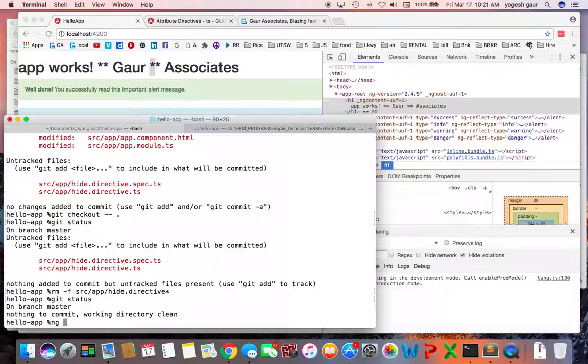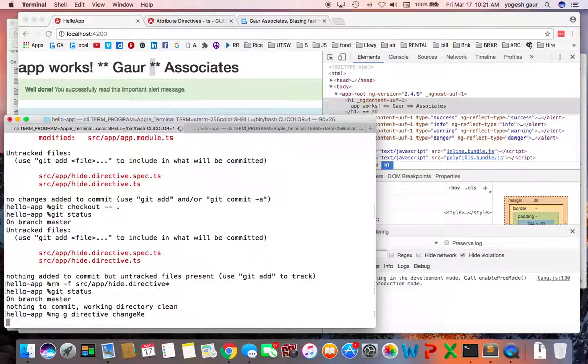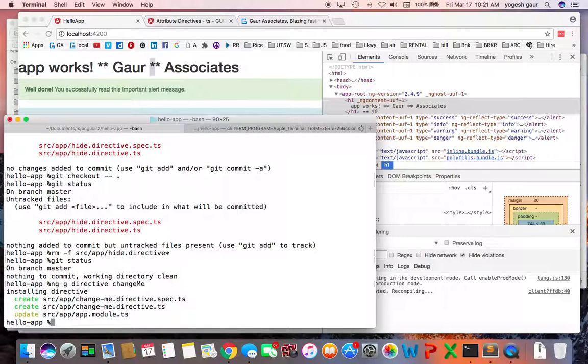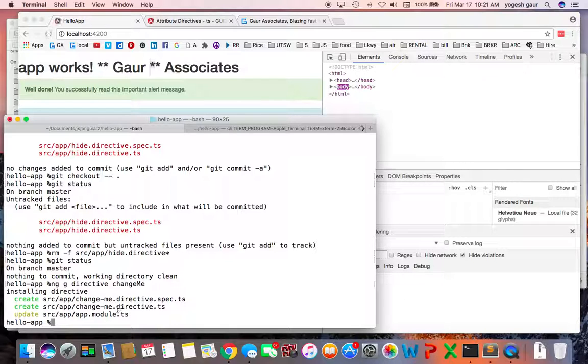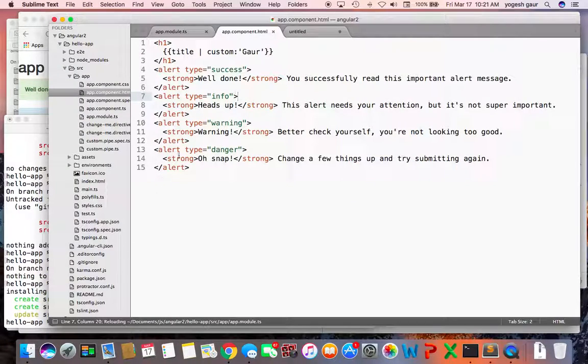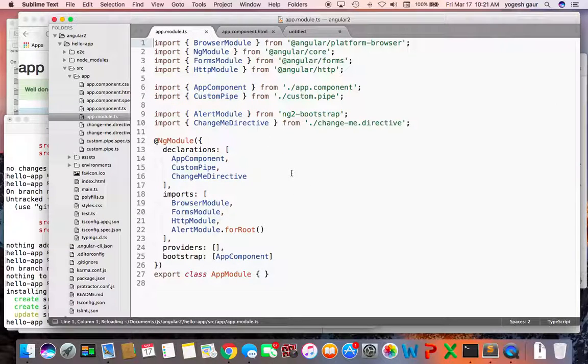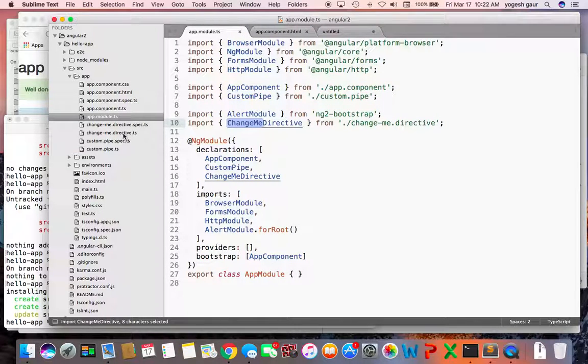The way you do it is ng g for generate directive, and let's just call this change me. It should just take a second, and it's going to create a directive change me. Let's take a quick look at the files as to what it did. Here you can see that it created this change me directive and added it to the declarations in the app modules.